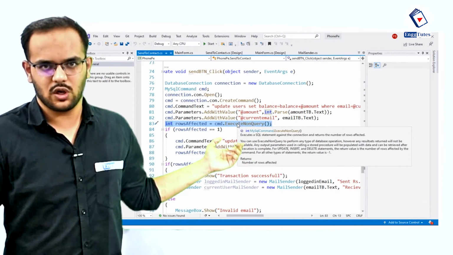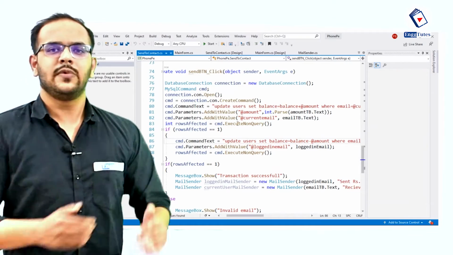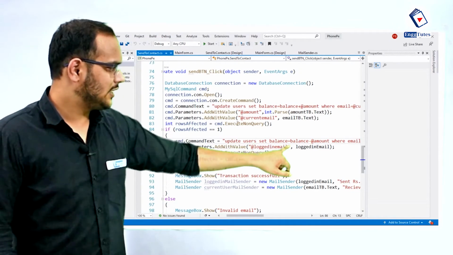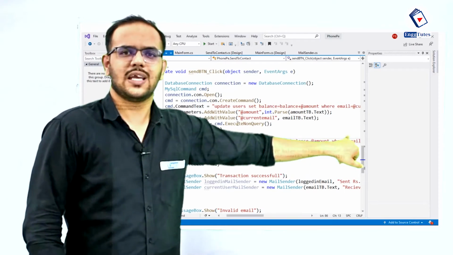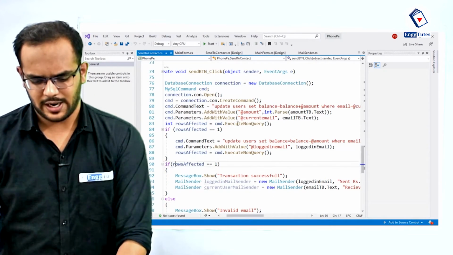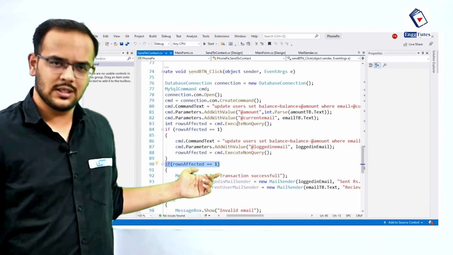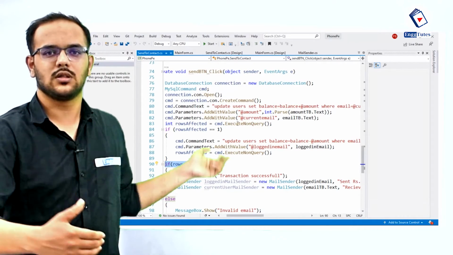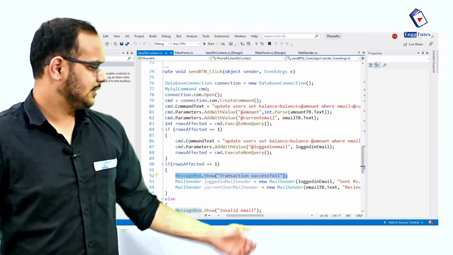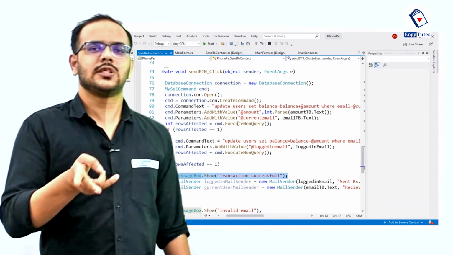If this is a successful query, then I am deducting the balance from the logged in email. So the query will be update user set balance equal to balance minus amount, where email equal to logged in user. Done. After that I am firing the query again, and if rows affected equal to 1, that means both the queries are fired good. So, transaction successful.